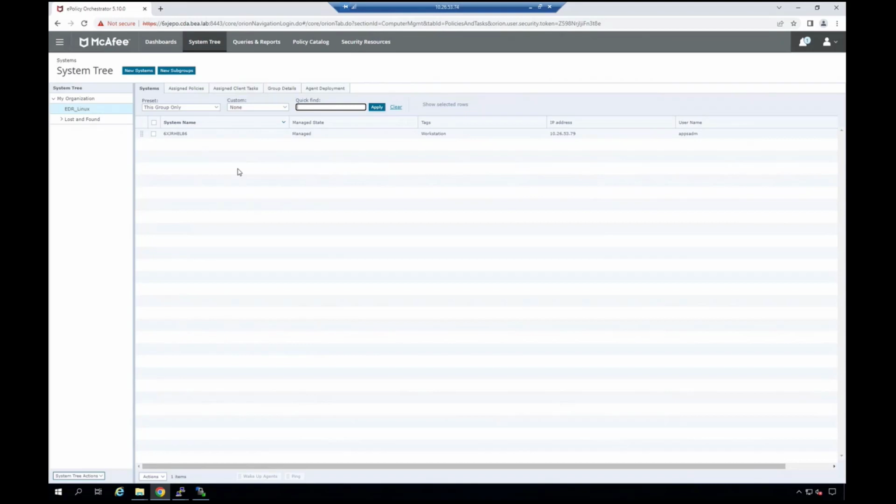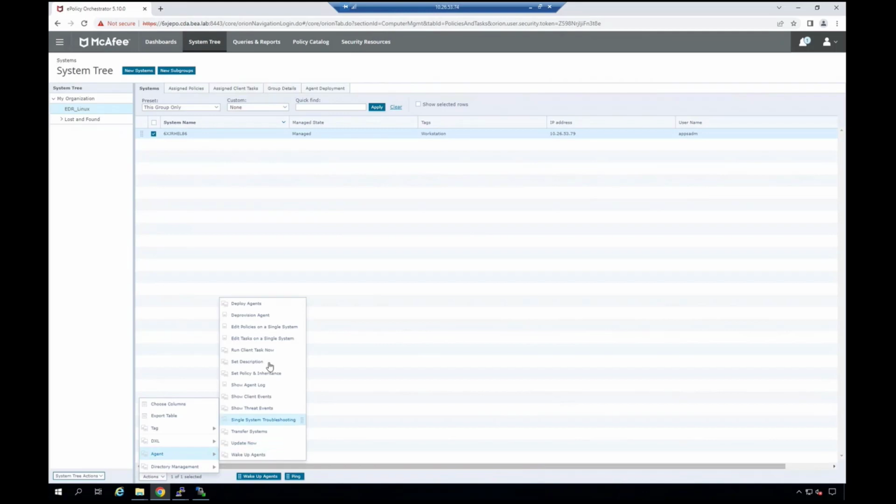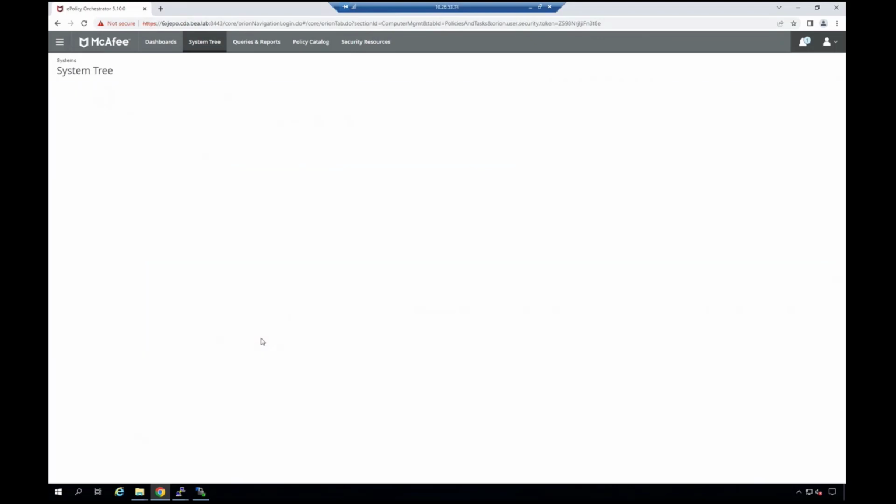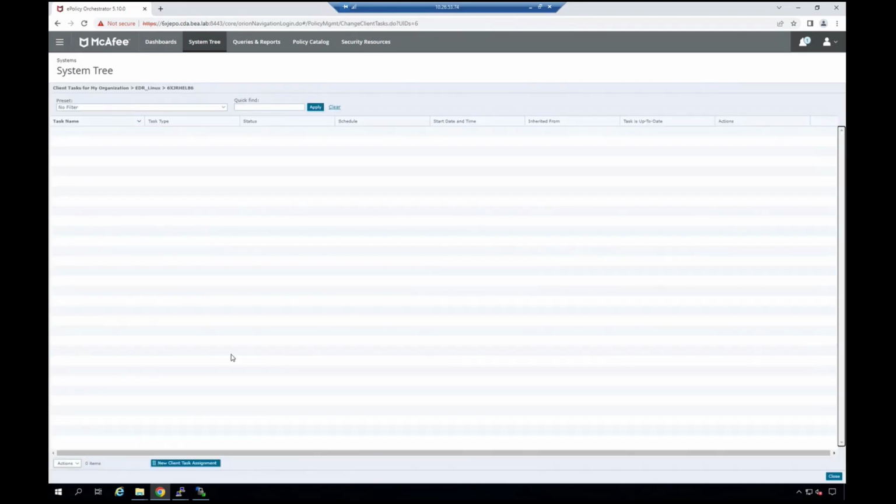Now, let me go ahead and show you guys how to install EDR on the on-prem. I'll go ahead and select the specific host, and at the bottom, you can see under actions, go to the agent, and we'll do a deployment task. Let me select edit task on a single system.